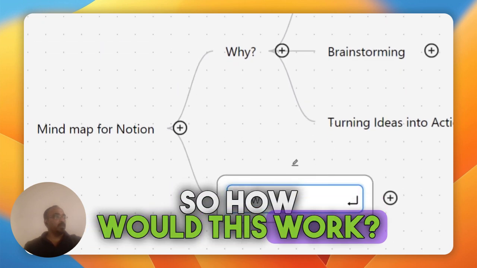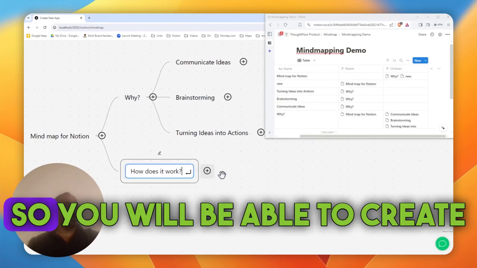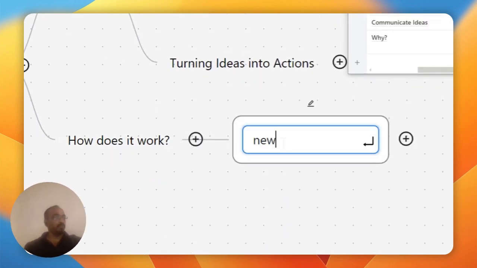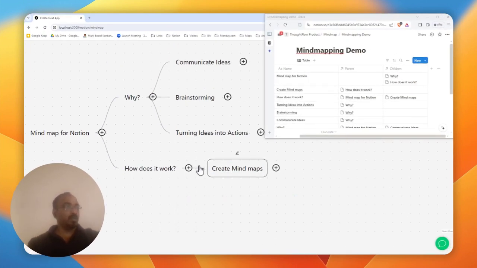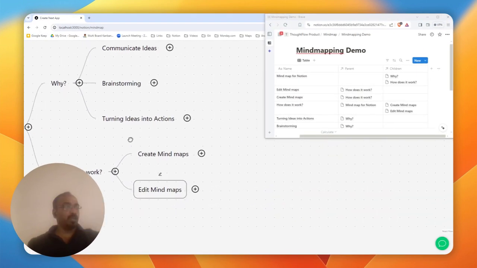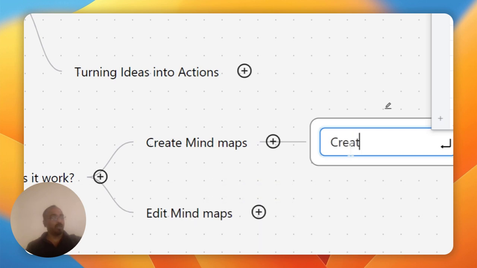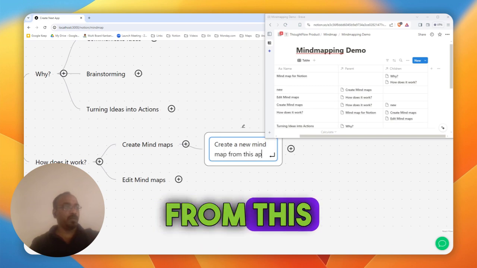So how would this work? So you'll be able to create mind maps and edit mind maps. So how do you create? So you'll be able to, let's say, import or create a new map from this app.